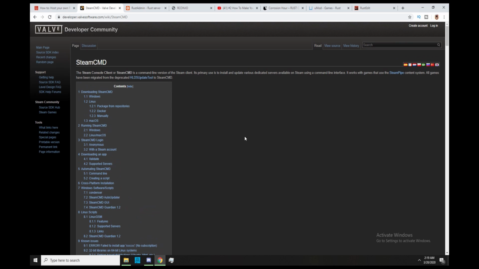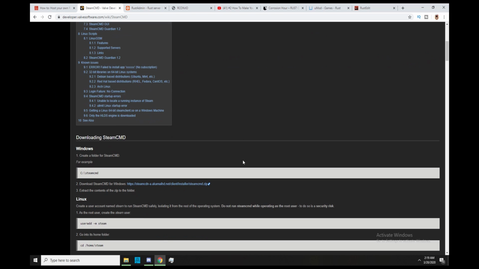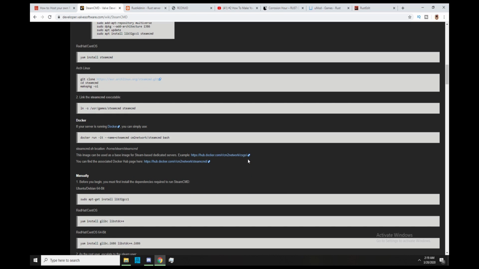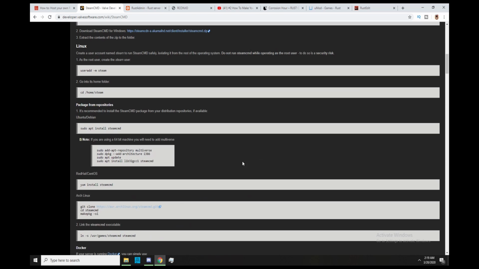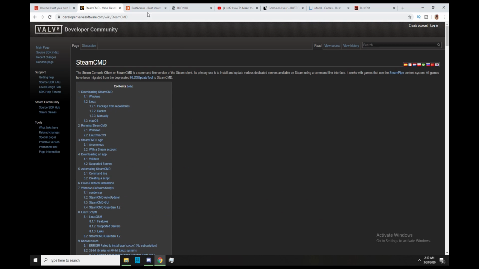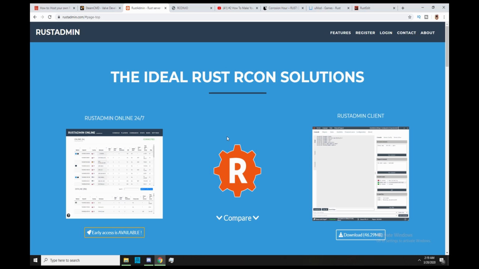The next thing we're going to be using is SteamCMD. This also seems a lot more confusing than it is. It's actually very easy, but we have to use this to download the Rust server files. Then we have RustAdmin, which is the program you can use to do certain things like teleport players, or tons of things you can do with this. Also set up your server, and I will also briefly show you how to connect to your server and what you can do with this.